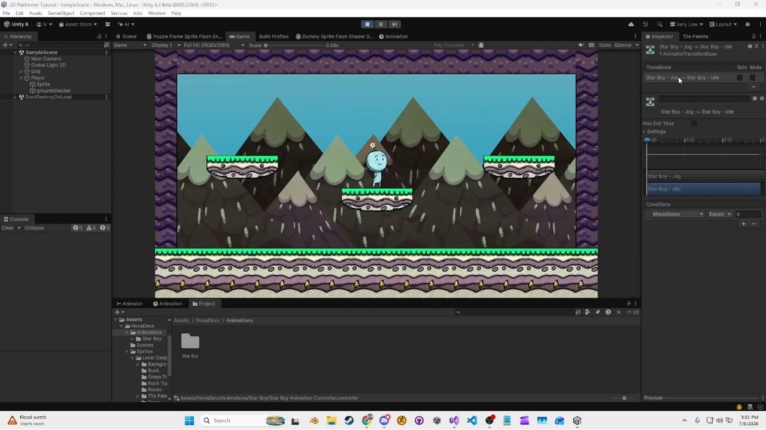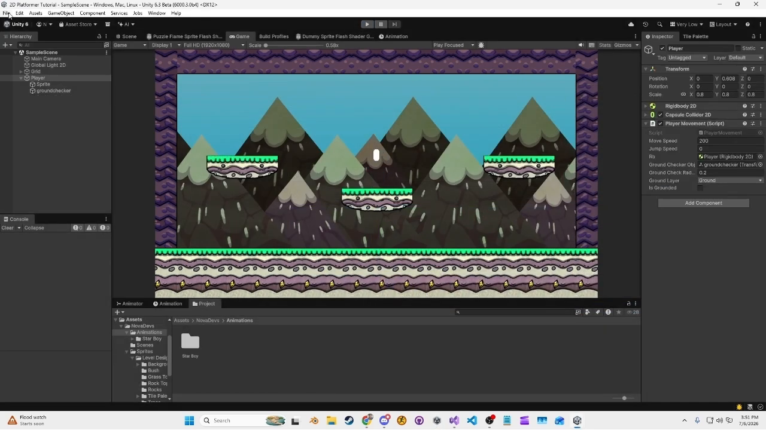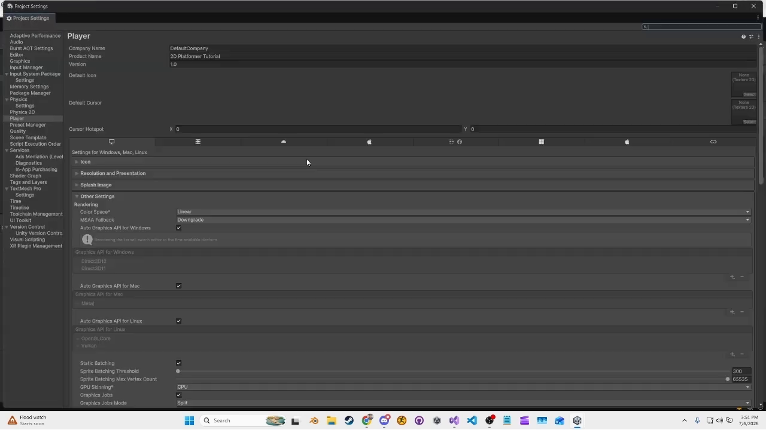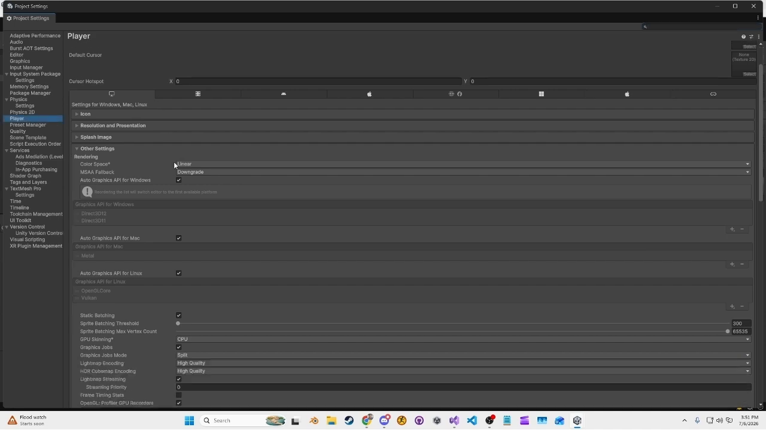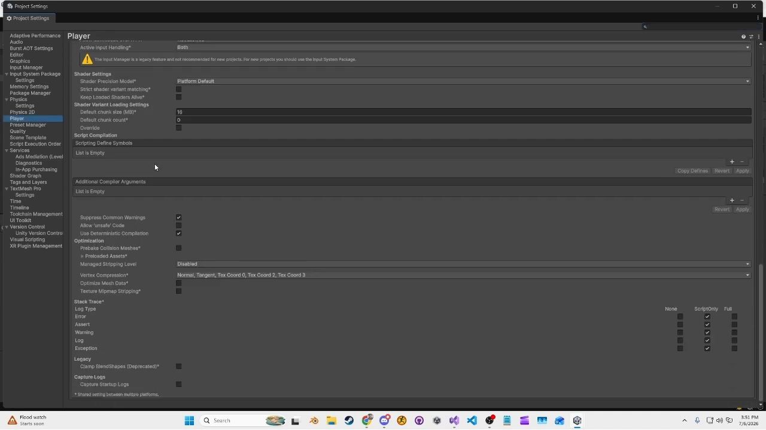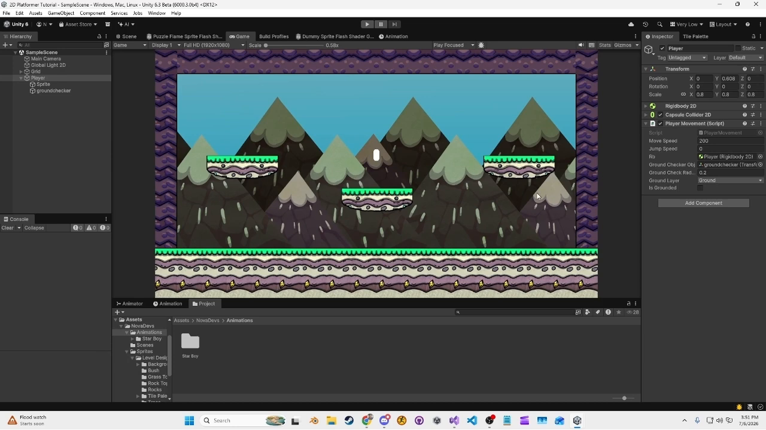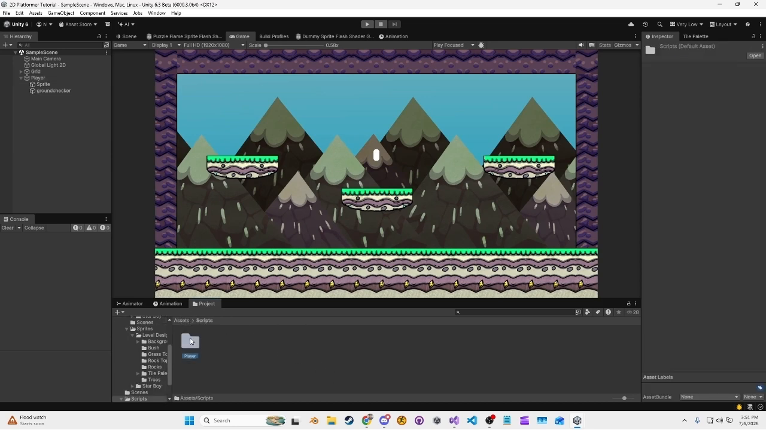So now that we have that done, I want you to move on to the Edit menu. You're going to go to Project Settings, click on Player and scroll all the way down to Active Input Handling. Find that. You're going to change this to Both so that you have access to both the Input Manager and the new system package. Alright, and we're going to move on to the player script.